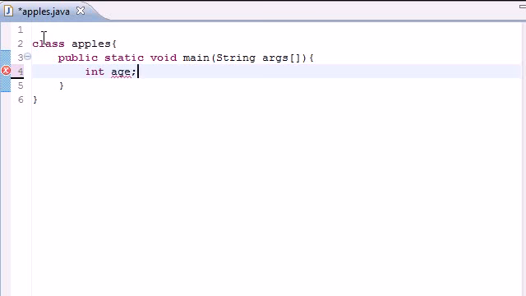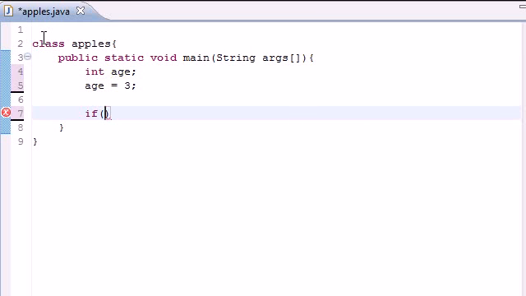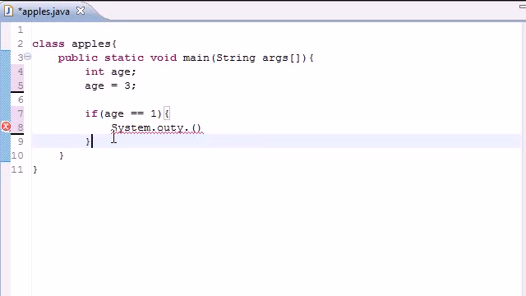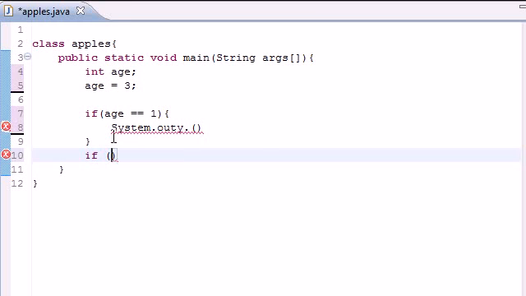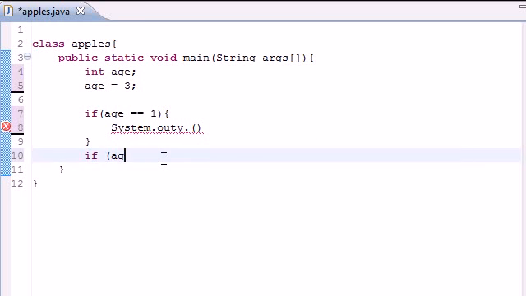So say we have a program that has a variable called age, and the kid's age is 3 right now. What we would have to do is make an if statement for each age and put if age is equal to 1, and then we would have to put something like system.out and stuff like that, and it would just get to be a pain. And then after 1, we would put if age is equal to 2 and then do your stuff down here. As you can see, we don't want to type all that stuff for each number, so I wish there was an easier way just to test age for a bunch of different things.